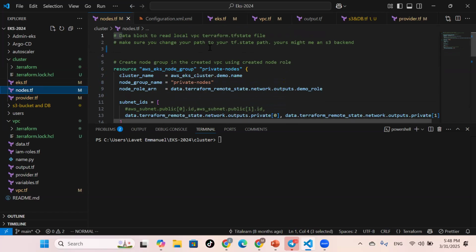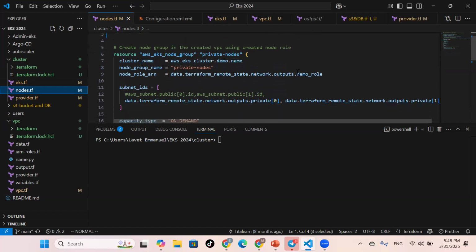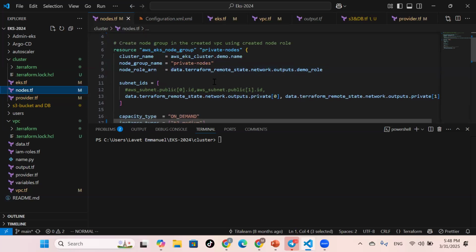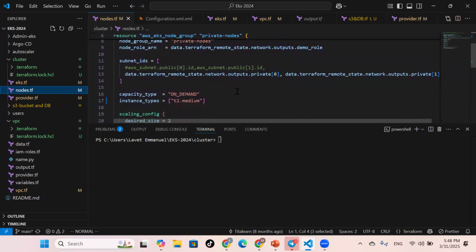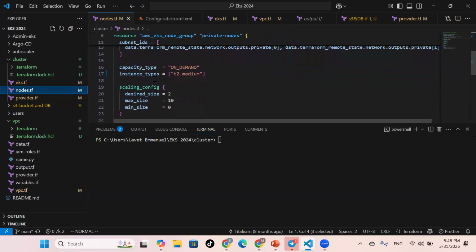Data block to read the local VPC Terraform state file. Make sure you can change the path to the .tfstate path. So now it says cluster name, aws_eks_cluster.demo.name. It's going to read the name. Node group, private node. Subnet, you're going to see. Capacity here, we're just choosing t2.medium. How did I get this script? I got it from the Terraform registry.